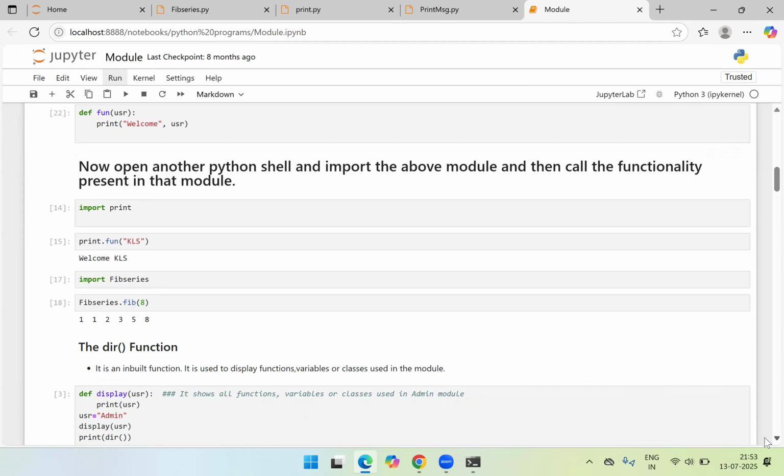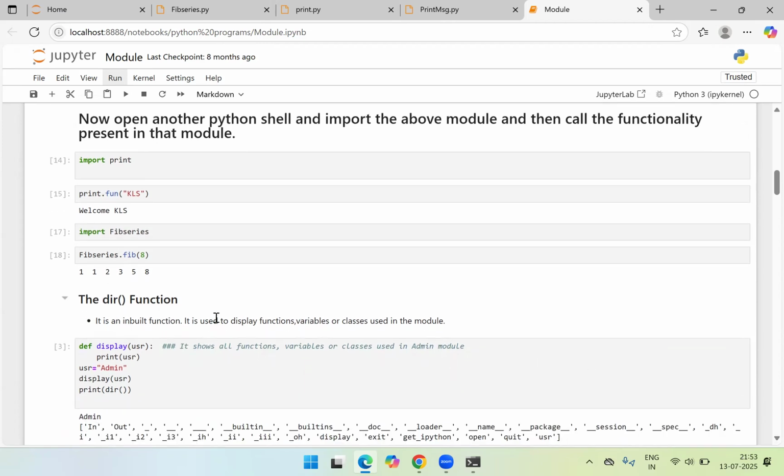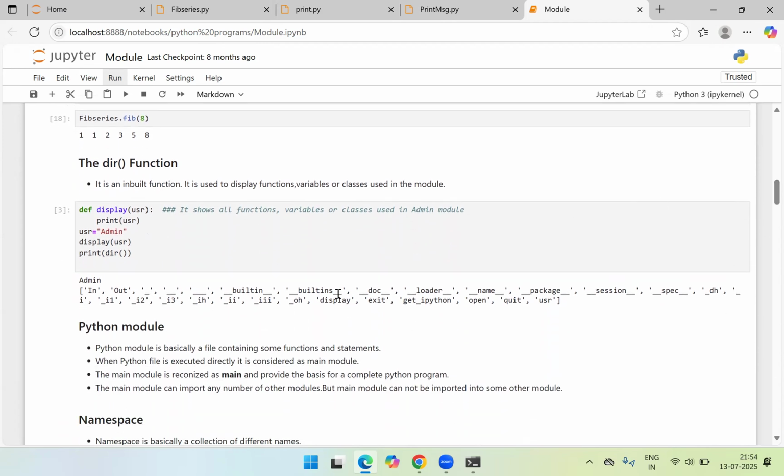Next, dir function. So this is called as what? It's an inbuilt function. It is used to display the functions, variables or classes used in the module. So if you want to find this dir function, please go through this. So you are going to write a definition. What is that? Display of user. So if you want to print some user data, then what is that module which is called as what? Admin. So admin, in that what are the inbuilt functions or variables or classes are there? It will show all those functions and classes in admin. It is going to be printed here.